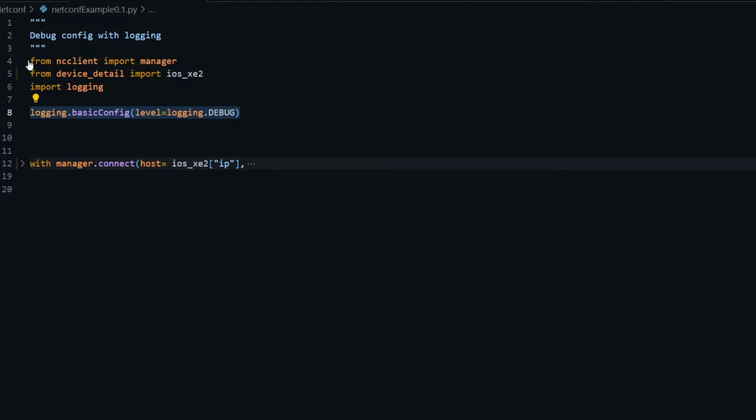When you look at this line of code, I say from ncclient import manager. So what is the manager? The manager is going to expose the API that we're going to run. We can be in either asynchronous mode or synchronous mode. The role of the manager is to expose that API that we're going to run.